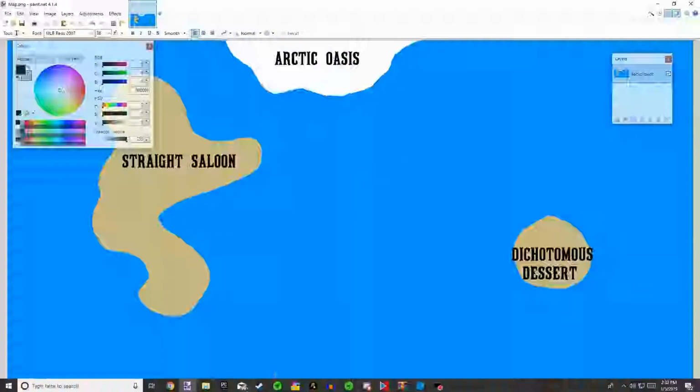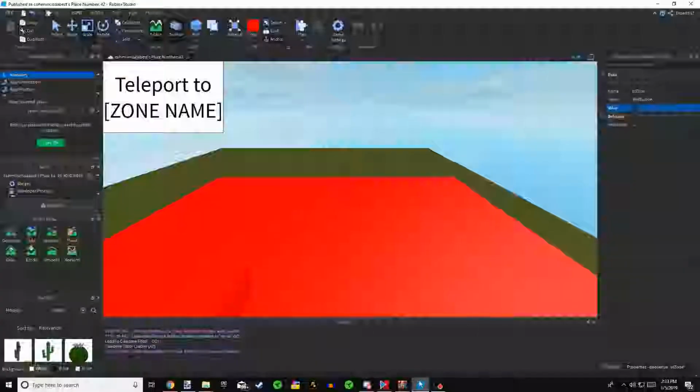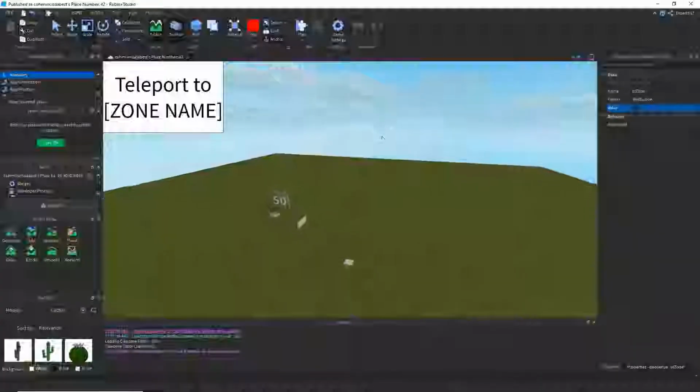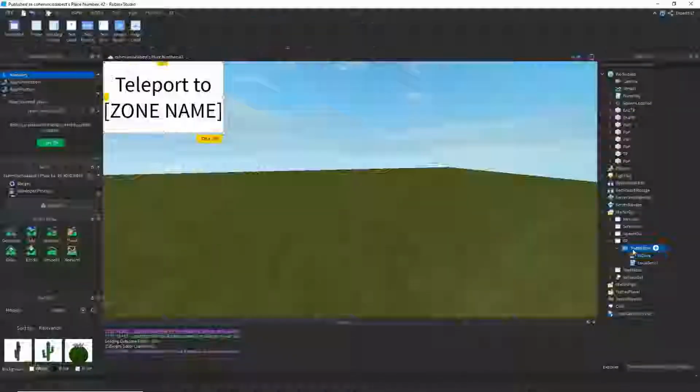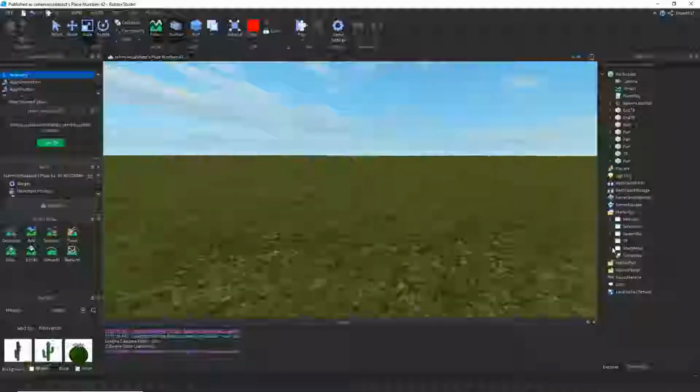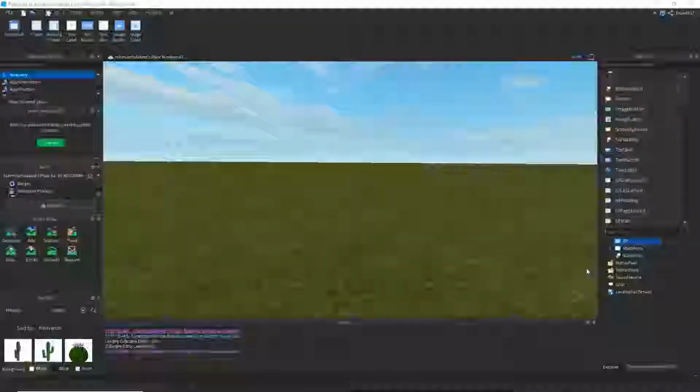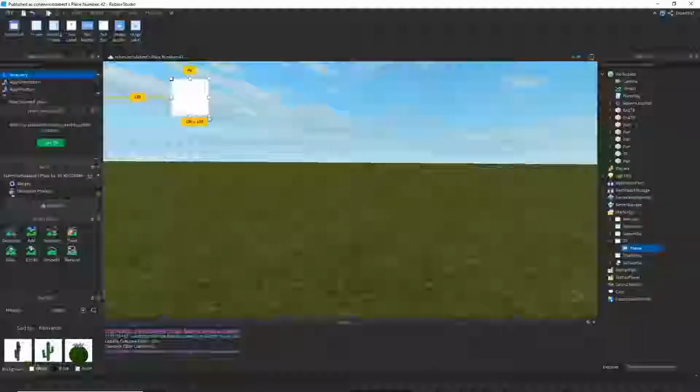Save it to your computer as map.png. PNG does matter because there are only a limited amount of files that Roblox Studio actually accepts. If you are coming from the last video, delete the last GUI if you'd like.